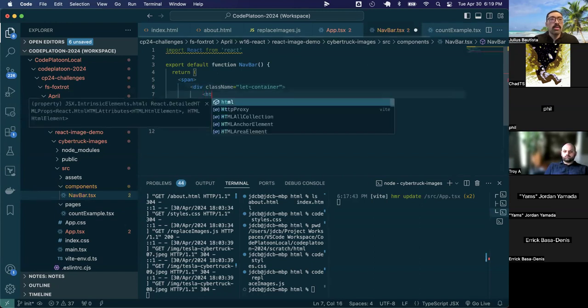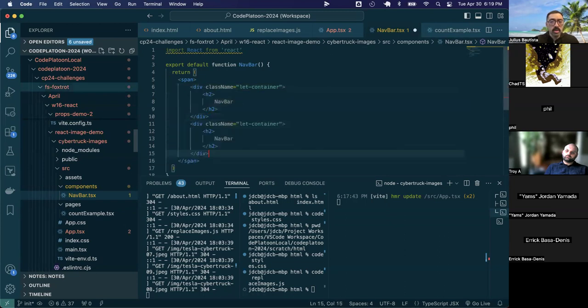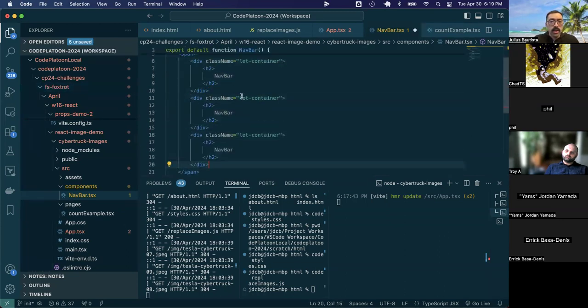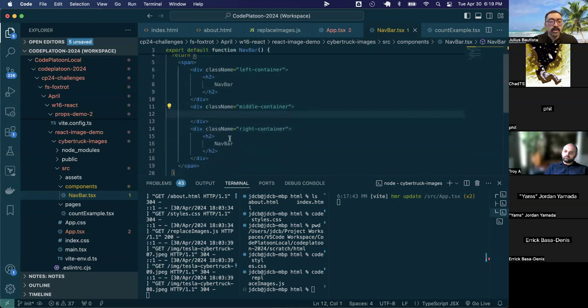And because of the title, let's say header2, and let's say navbar. Okay, let's just copy this because I'm going to also fix my typo. I meant to say left container. Then I'm going to say middle container, and I'm going to say right container down here. We'll get rid of this for the middle because we don't need that. And we'll get rid of this here as well. And for the right container, this is where I want to have the links to our different pages.